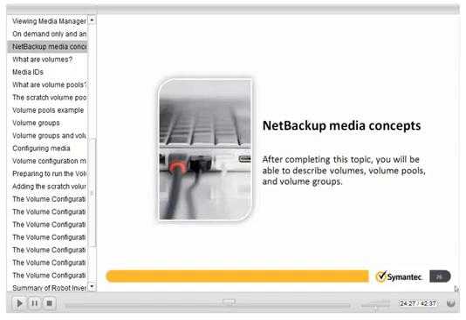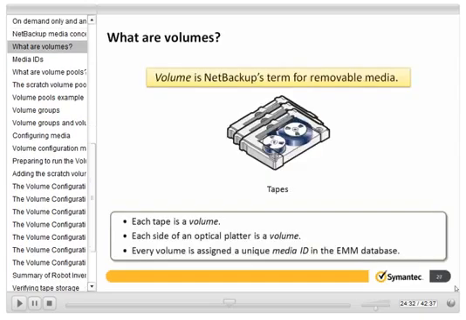Next, we have NetBackup media concepts. Let's take a look at volumes, volume pools, and groups. So what are volumes? Volumes are any removable piece of media. Pretty much the names volume and tape are interchangeable in NetBackup. So each tape is going to be considered a volume. Each side of an optical platter is a volume.